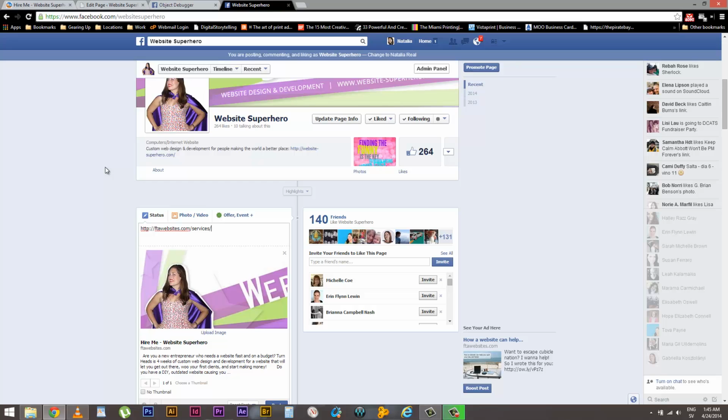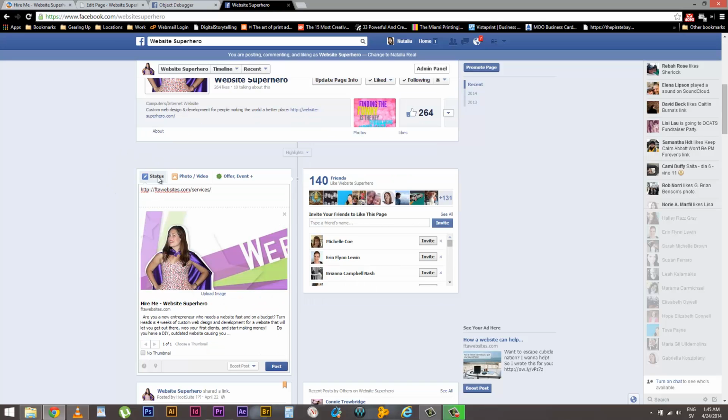So grab the URL to the page or blog post in question, and that's how you're going to test it. You're going to plug it into your status box on Facebook.